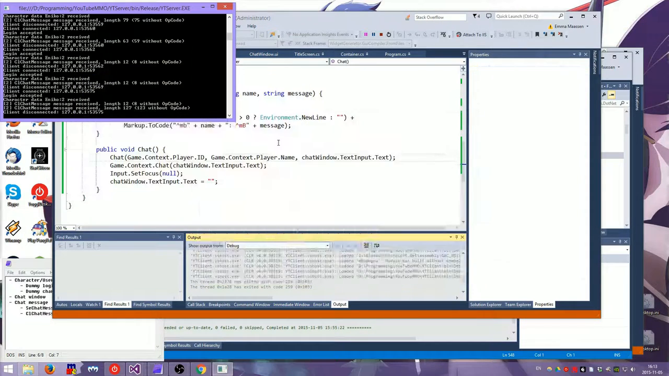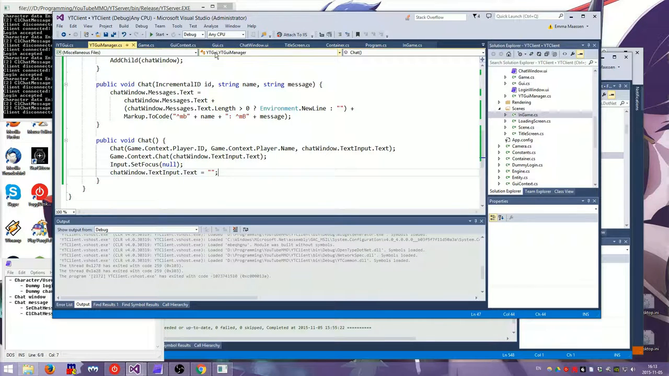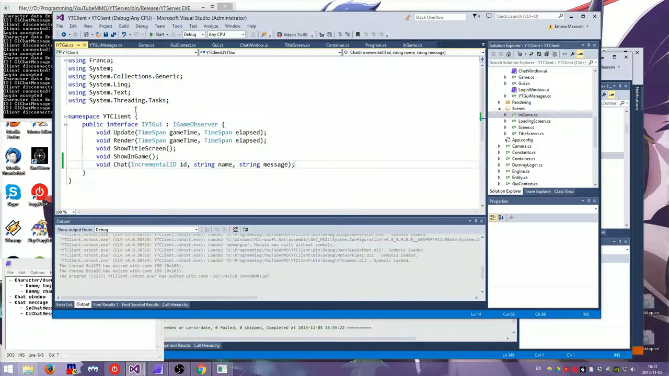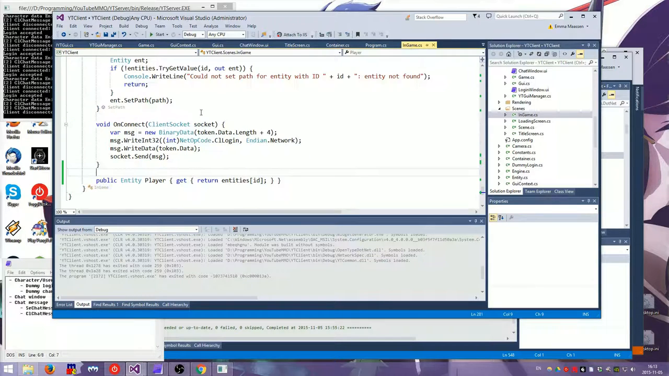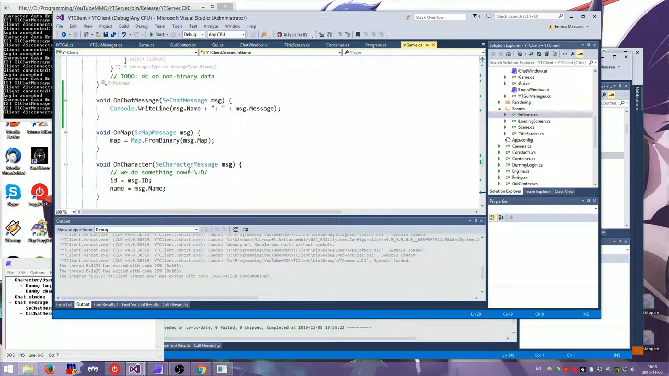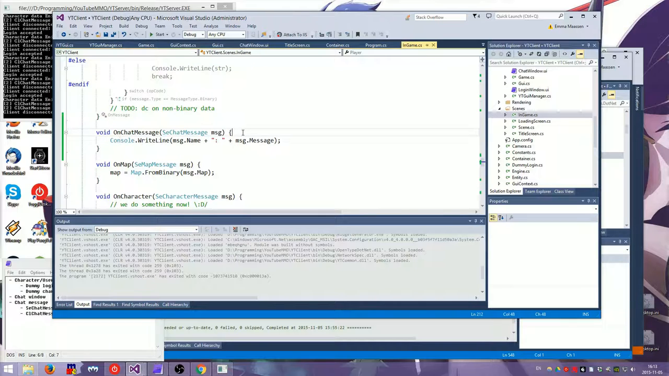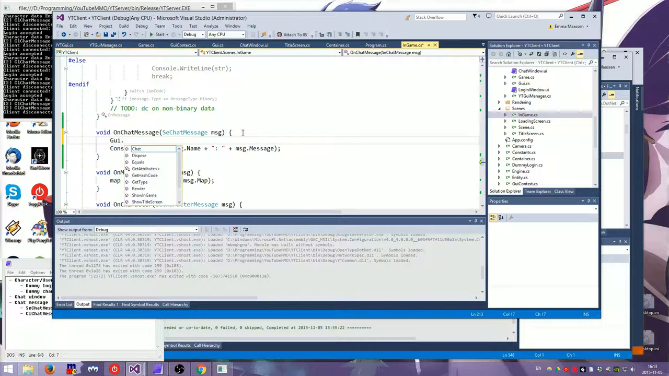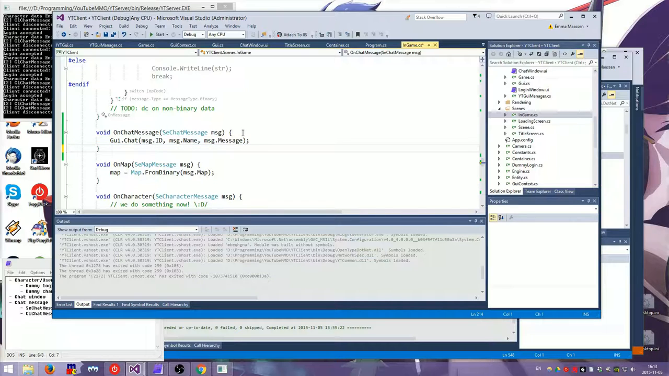That is the server, so we don't want to close that. We don't want to close that at all. So I went in here and I added the chat method that the manager has to the interface that the game uses to talk to the GUI. So when we get on chat message, what we want to do instead is GUI.chat(message.id, message.name, message.message). And that is about all she wrote, I think.